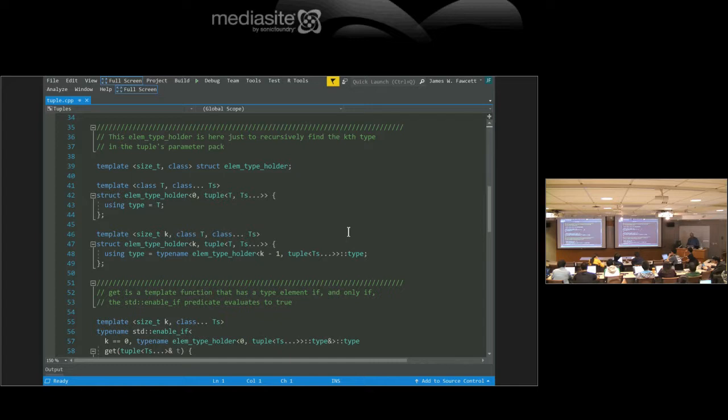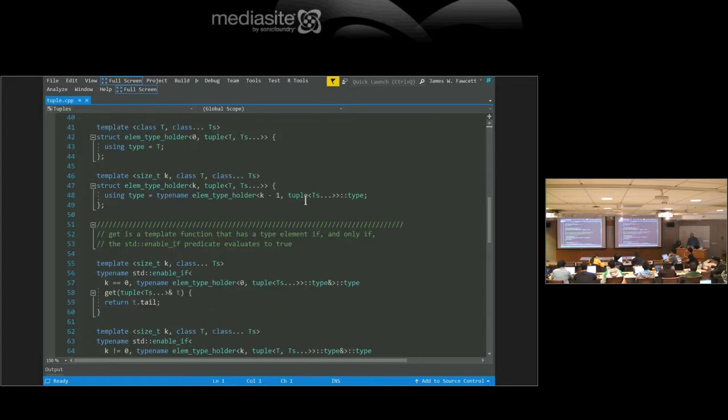And there's an interesting construct it uses called enable_if. This is new with the language. What enable_if does is, if this first predicate condition is false, it doesn't build anything. If it's true, then it builds this.